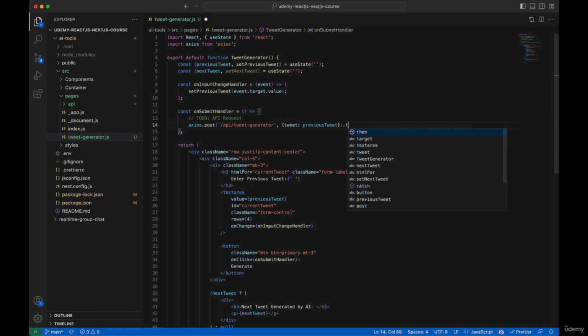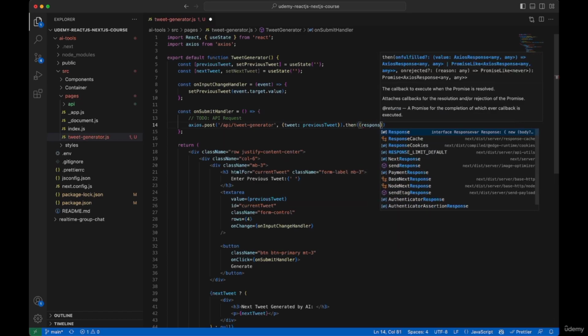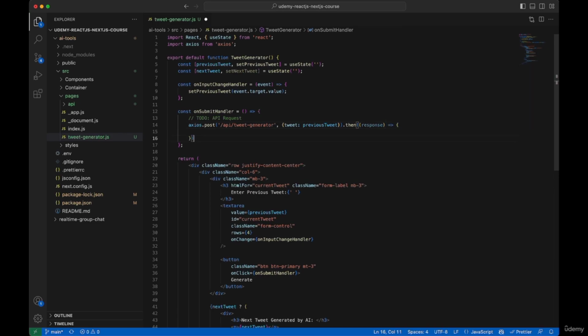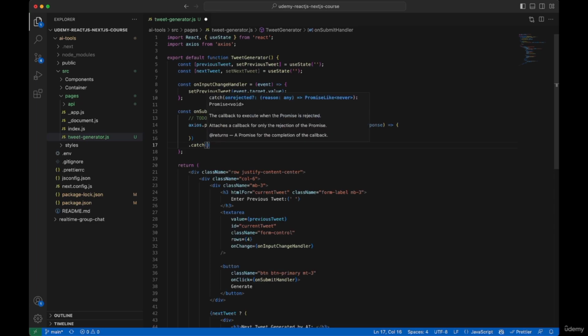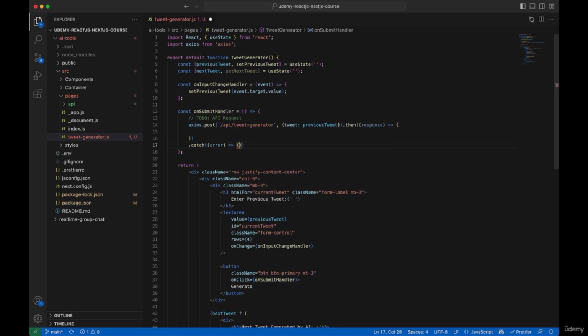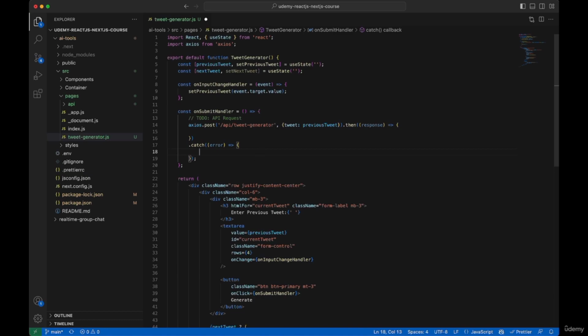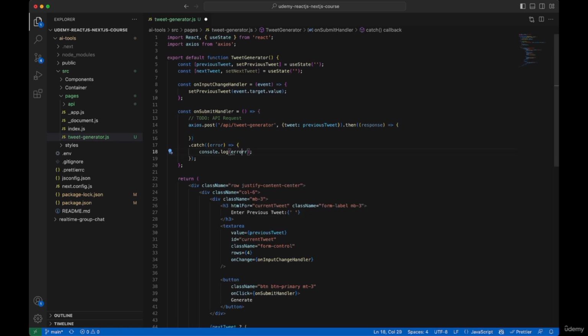So once this is sent we will call the then method. It will receive a response. Also we will handle the catch to handle the error. Let's log this for now and send the request if we are able to successfully send and receive the data.